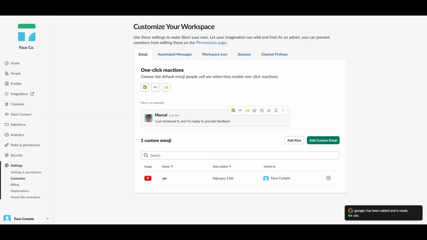That's it. Your new custom emoji will appear in the Workspace emoji list right away. From here, it's available across channels and direct messages, and anyone in the workspace can use it according to your organization's settings. A couple of parting tips.